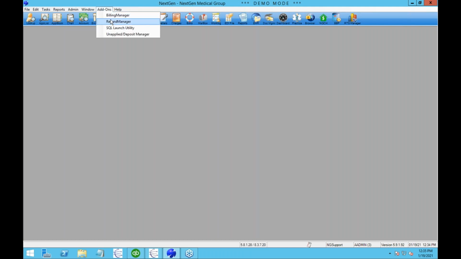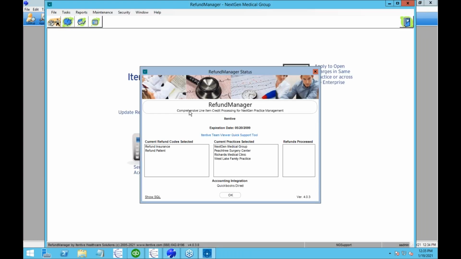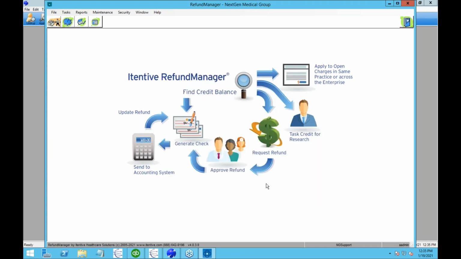So similar to Unapplied Deposit Manager, Refund Manager gets loaded into the add-ons menu in NextGen. So only the people who have the appropriate group membership will see it's out there. Now, Refund Manager, even though we call it Refund Manager, it's more of a comprehensive line item credit manager. So if you think of Unapplied as unapplied credits and Refund Manager as line item credits, you can kind of start to see the synergy of how these work together.